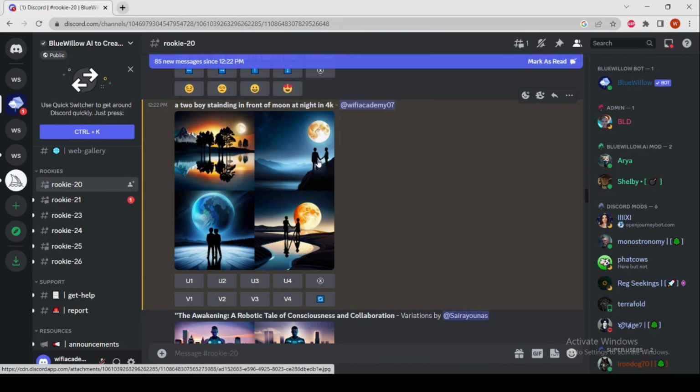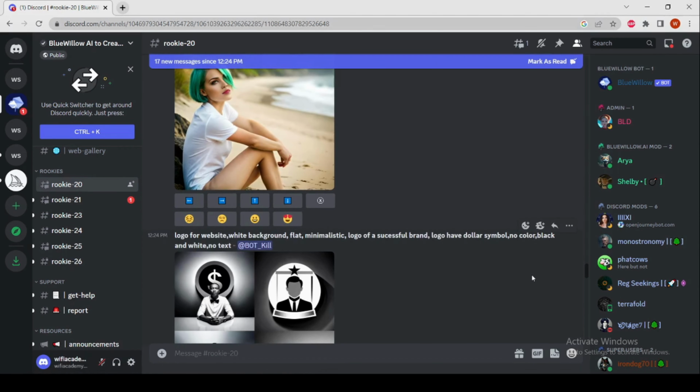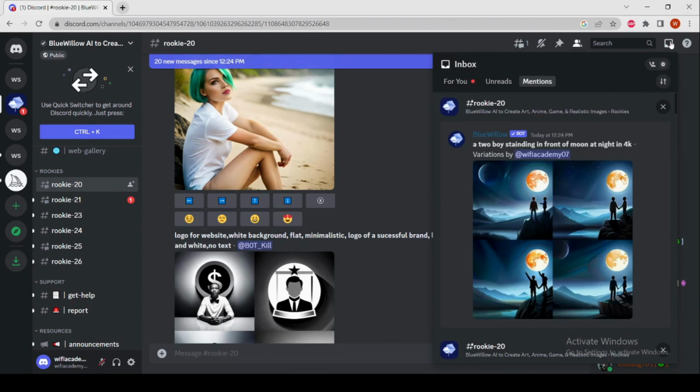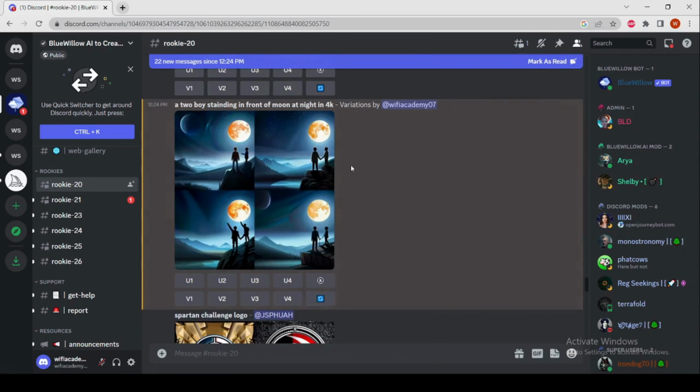So I want more variations of image 2, so I am going to select V2. And now I am going to show you another trick to find our image. For this, go to this inbox, and then here it is, our image. Then click on this jump. Then select your image. I am going to select this one.